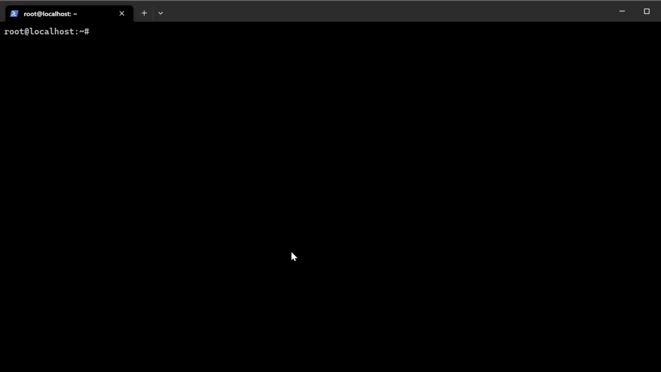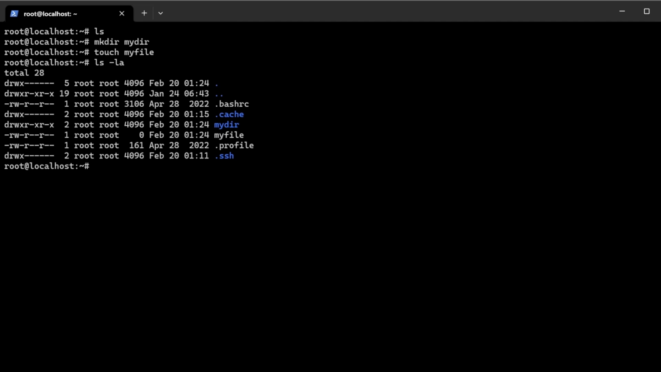Alright, now that I'm inside of the terminal, we can start making a file invincible. First thing, I'm going to need a directory to work with. If I do ls here, you can see we have an empty directory. So let's do a mkdir mydir, and let's create a file too, myfile. Now we can do an ls -la here. You can see those are the two things we created, one directory and one file.